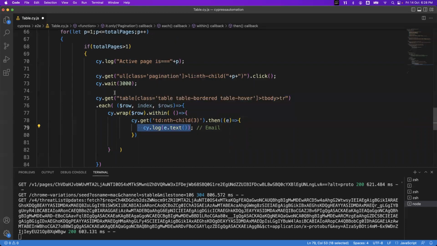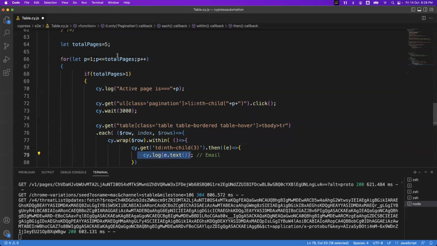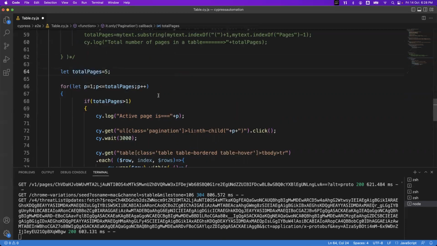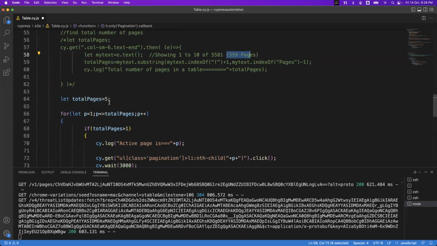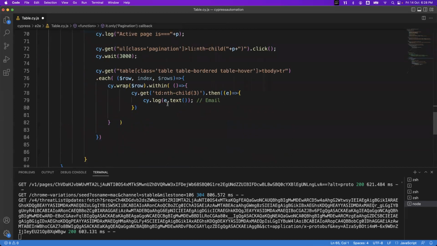Now this will repeat multiple times. It depends on the total number of pages. Suppose I want to read the data from 5 different pages in the table, so it will repeat 5 times. When I say 3 here, 3 times it will repeat. But actually, how many pages are there? 559 pages are there, so it will take a lot of time to repeat all 559 pages. So I'm just limiting it to 5 pages for now. Let us try to execute this code and see how it is going to work.